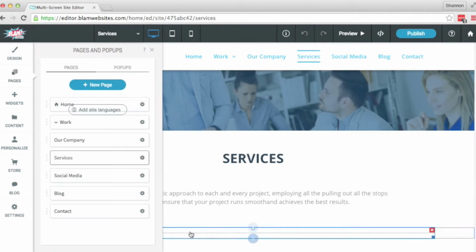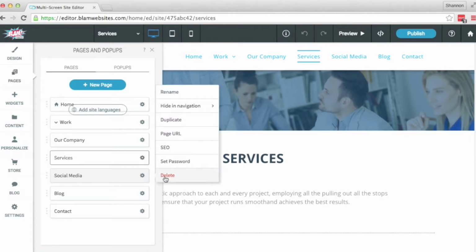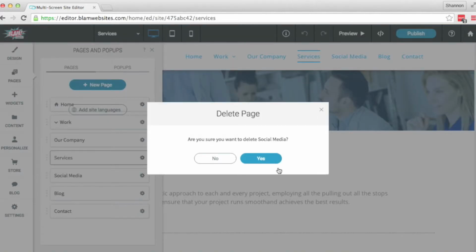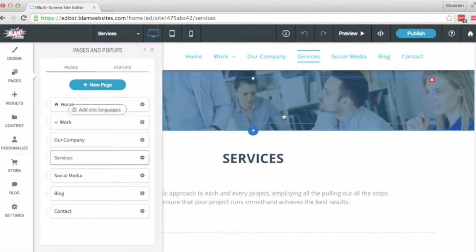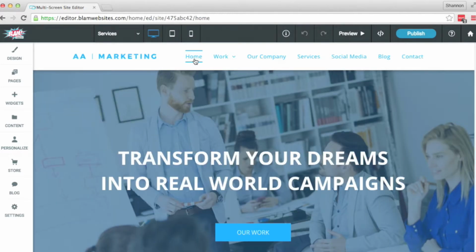Okay, and then if we want to delete a page on the website, we've also got the option there on the settings tab, and you can see we've got the delete button, and then it will just ask us, are you sure you want to delete this page? And you can then select that. Okay, so that's basically the pages section of the website. So I'm just going to go back to the home page.